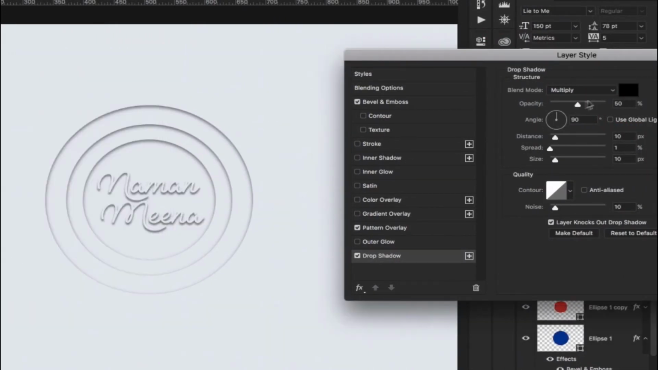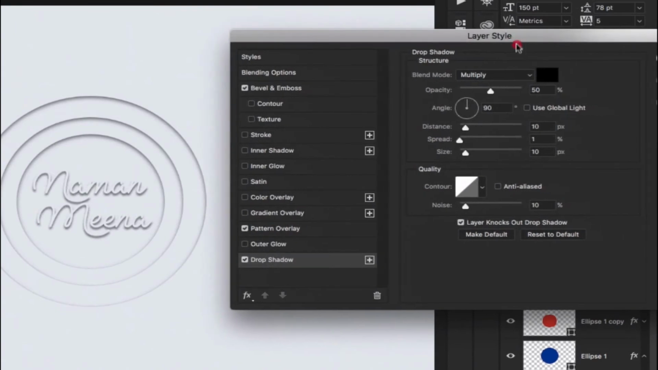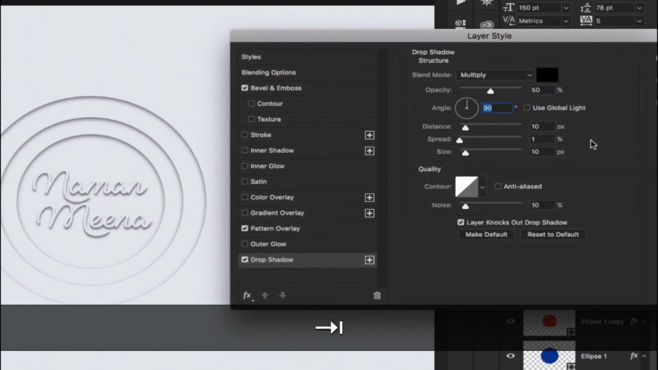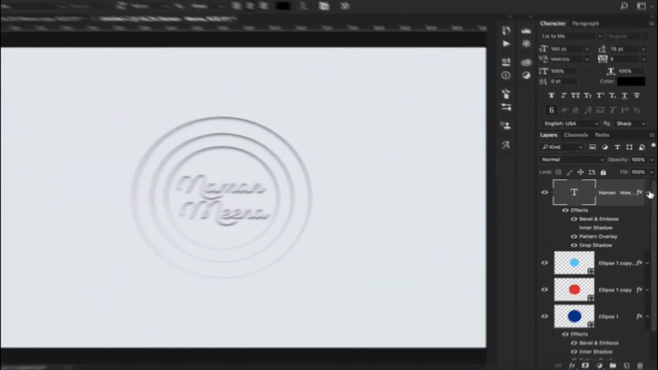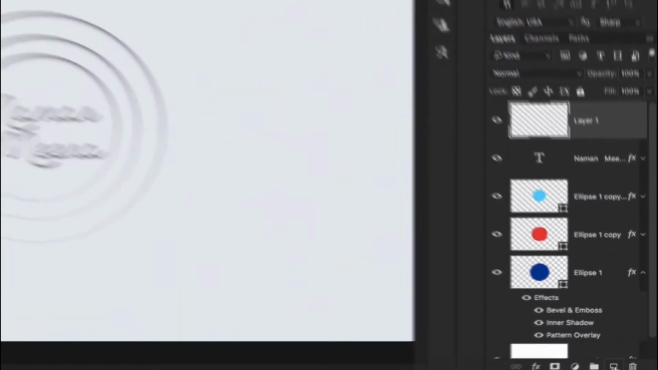Set the blend mode to multiply with black color and opacity at 50%. Angle at 90 degrees, distance 10, spread at 1, size at 10. Set the noise again to 5 to give it a dirty look. Now create a new layer by clicking this icon here.